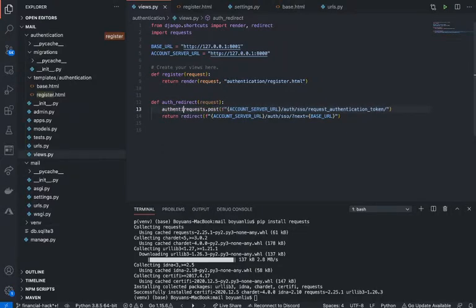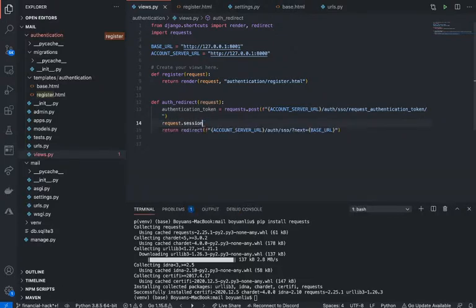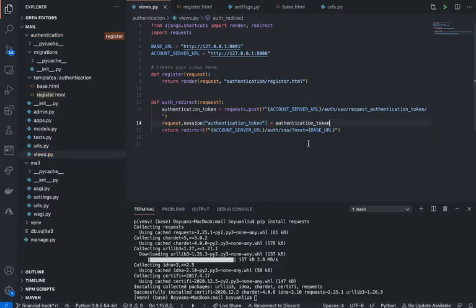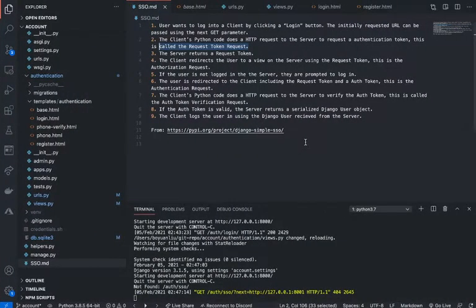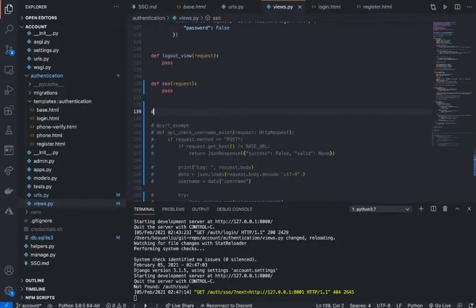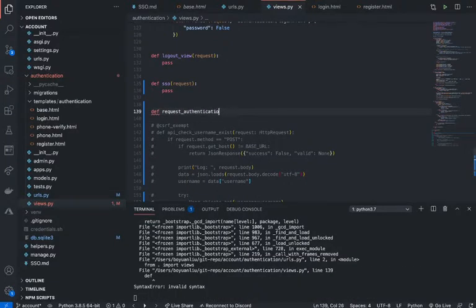And then here we're gonna say authentication token. And then consider request session brackets authentication token equals to... work with me. Come on. All right, there we go. All right, let's go to views then, and in here let's say def request authentication request. All right, so many requests.